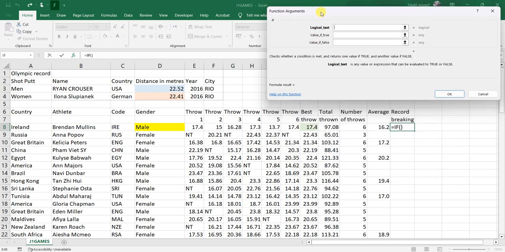Now, in the logical test, I will compare the gender. Is it male? If yes, then if this athlete is male, I will go to the if statement here inside the if in the truth part, and I will check if this best throw is greater than the men record. And before we forget, we will make this Olympic record as absolute.